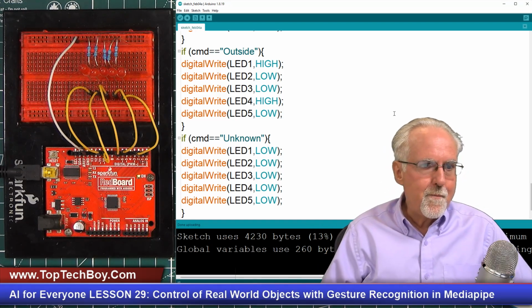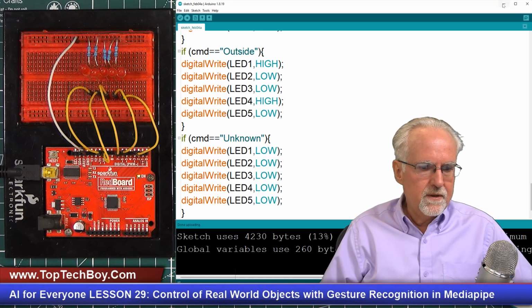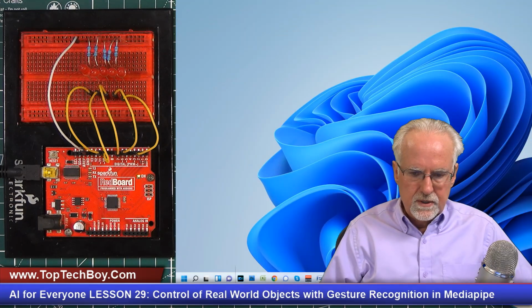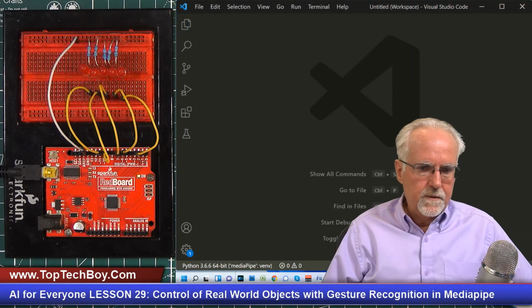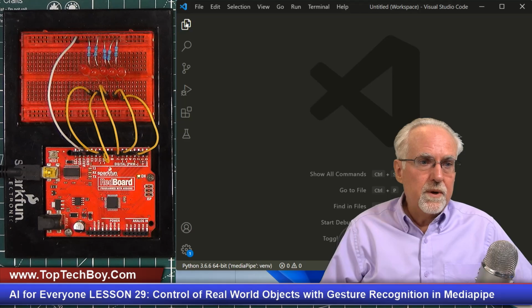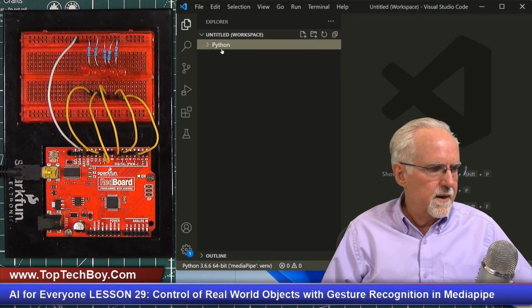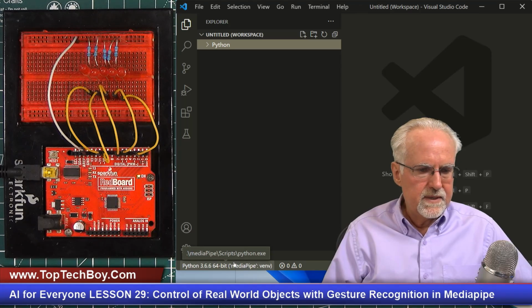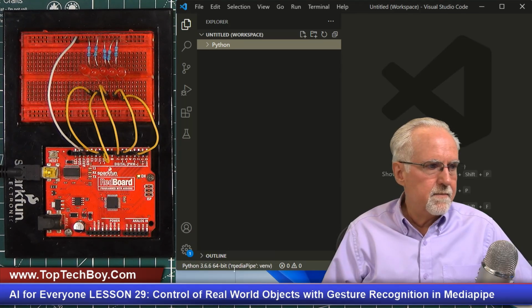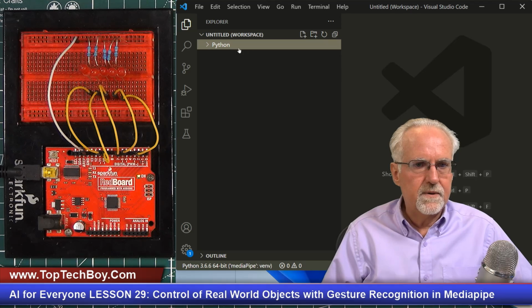Okay, now let's get this out of the way. What I will need you to do is call up the most excellent Visual Studio Code, and then we want to come over here, and we are working in our Python folder. I also just looked down here and I see, because I'm doing so many different series, I am in my Mediapipe environment, so that's good.